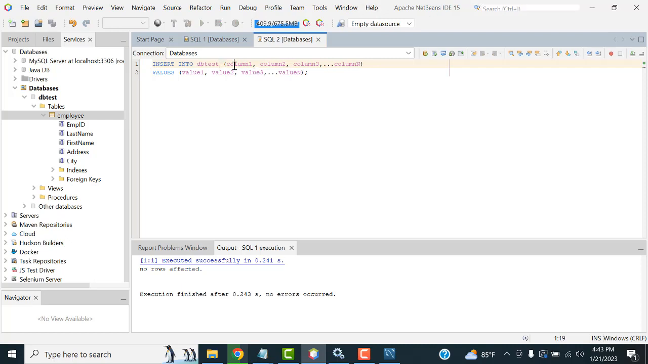Columns are EMP ID, last name, first name, address, and city. You have to give the names properly. The values. For employee ID I am going to give something like 000. Here I have given the ID 001.